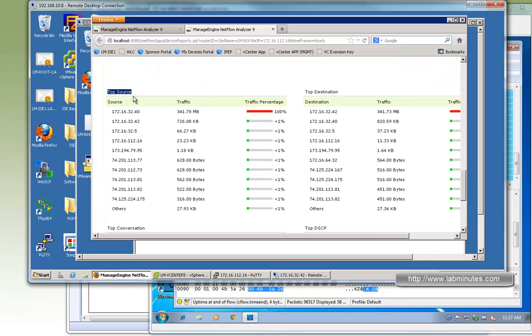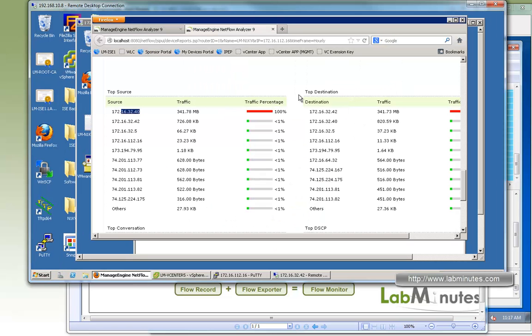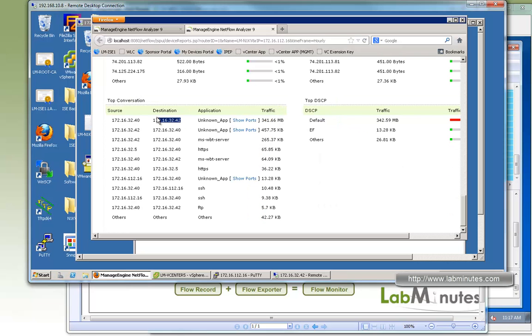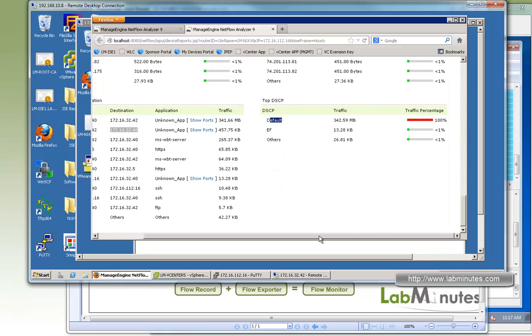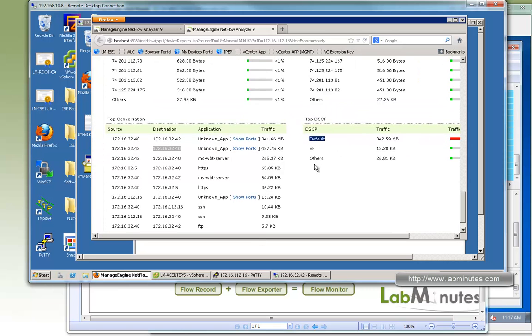Further down, you can see the top source, which is 32.40, because we tried to download the file from 42, pulling the file from 40. The destination right here is 32.42. At the same time, you can also see the top conversation, which is the same pair of IPs. And the top DSCP, since we didn't mark the FTP packets, is shown as default.